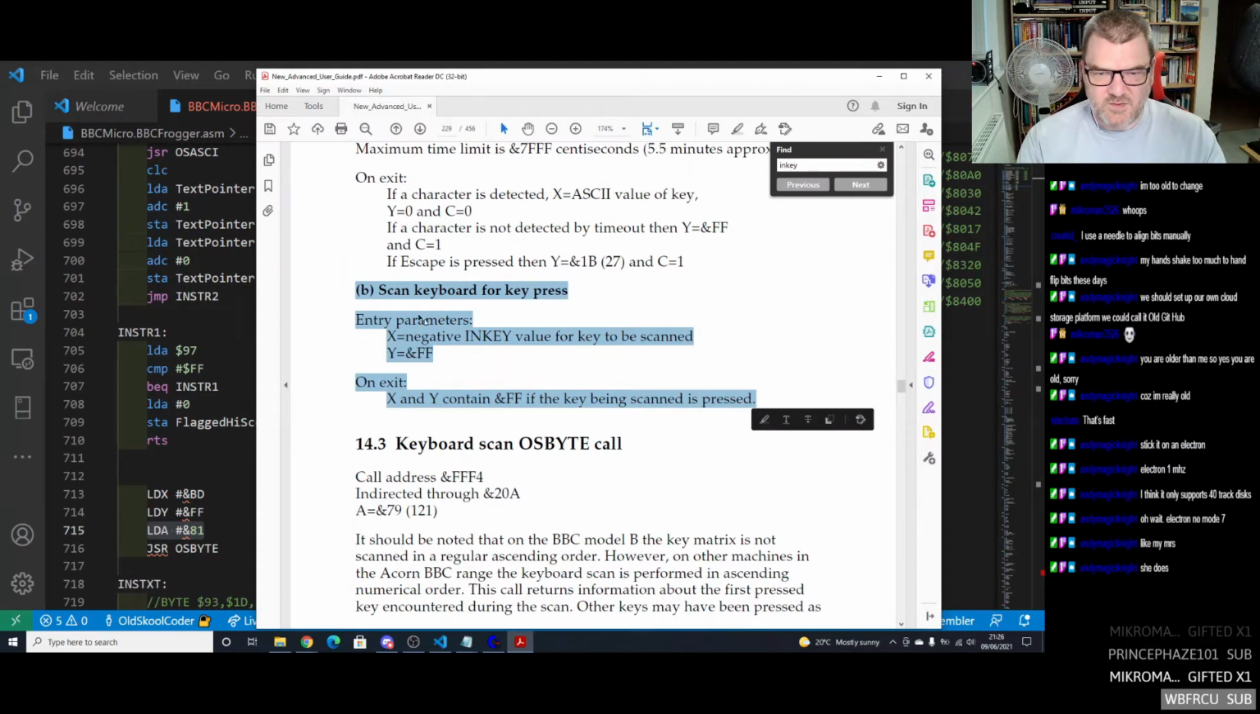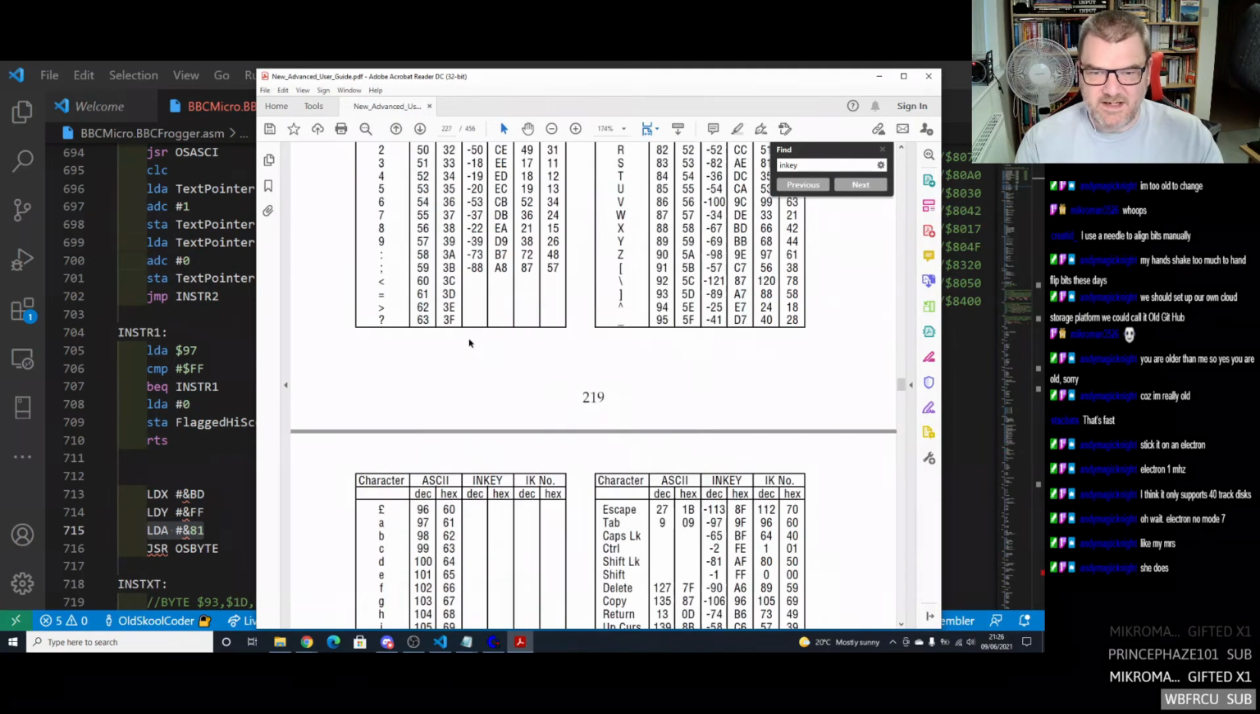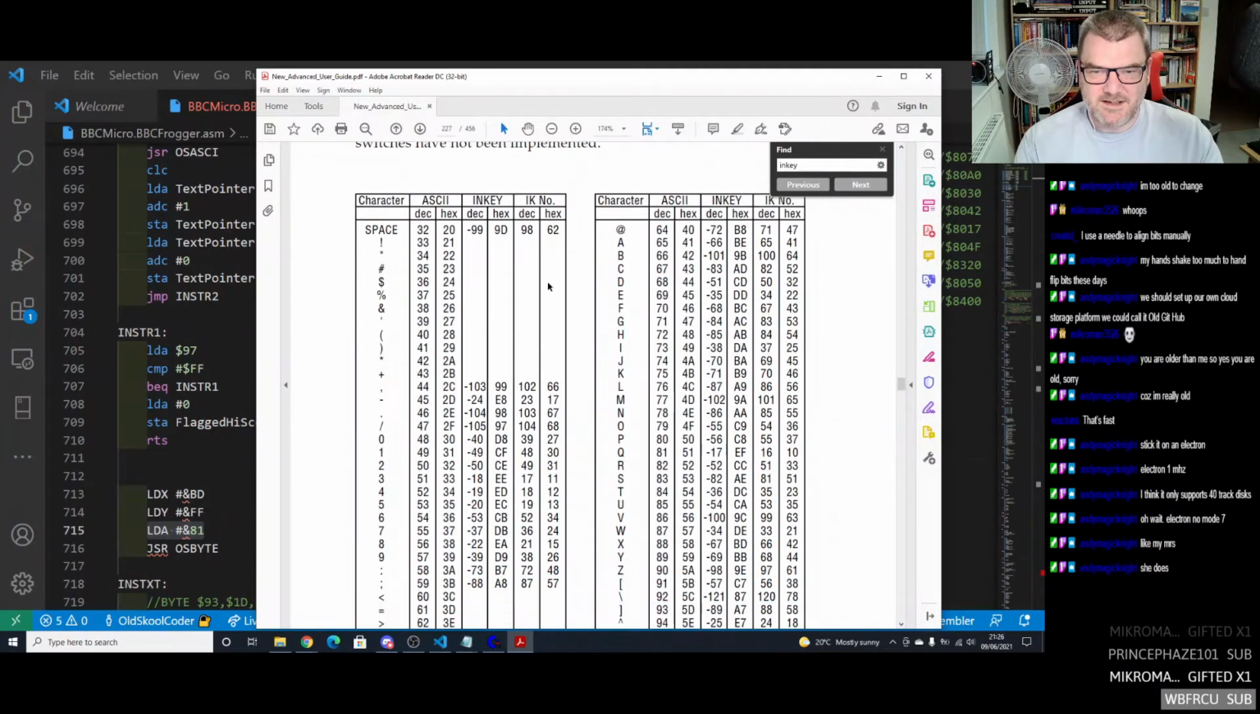And it's saying for the entry parameters, the X is the negative value of in key. Yeah? And Y is set to FF. So you've got to make sure Y is set to FF and the X is set to the negative in key. Now the negative in key, luckily, in this table, it gives you the negative in key in this column. So if you want space, you put 9D in there. Alright? And that is what we're going to do. That's how we're going to operate the keyboard testing system, the control system.